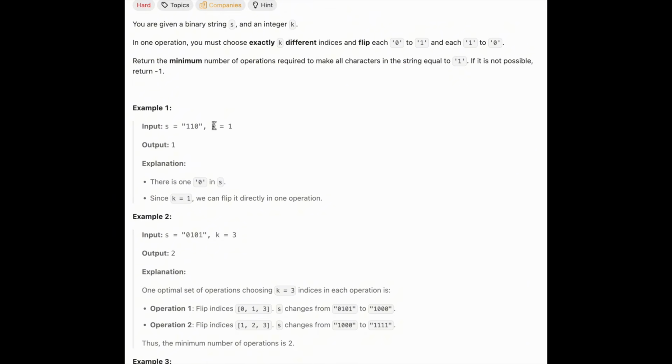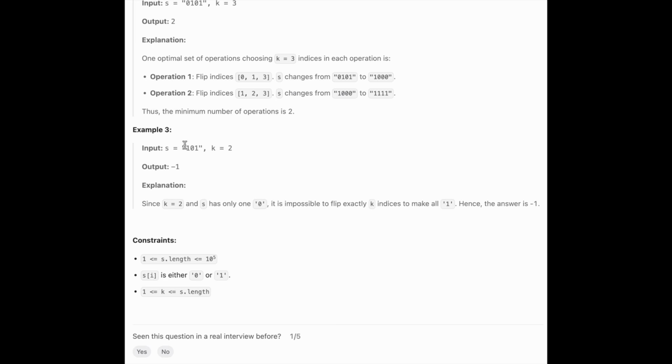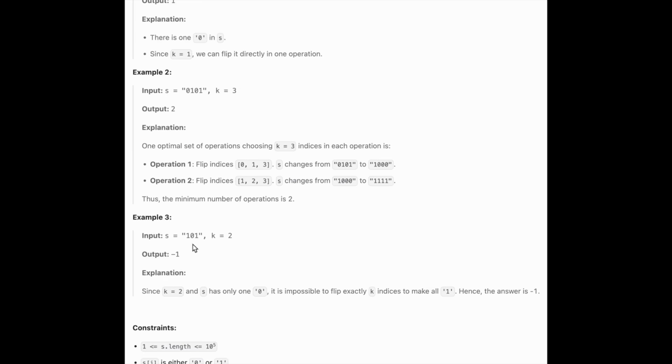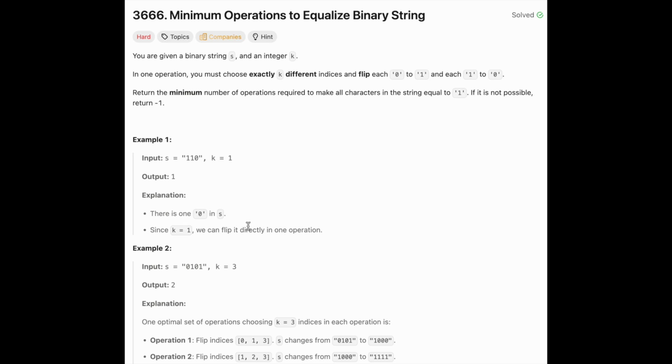If we look at this example, k is equal to 1, flip this 0, so it takes one step. In this example, we will first flip these 3, so it can become 1000, and after that, we'll flip these 3 zeros, so now it's all ones, so it takes 2 operations. And in this example, no matter how many operations you take, you cannot get it to all ones, so we'll return -1. Now that we have seen some examples, let's get to how we can solve this problem.